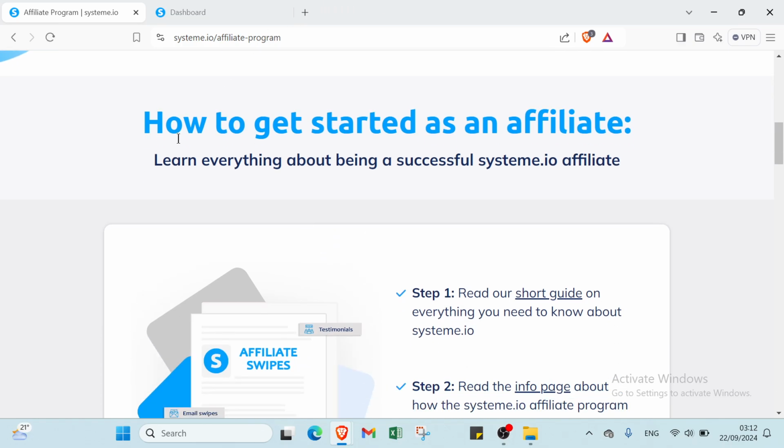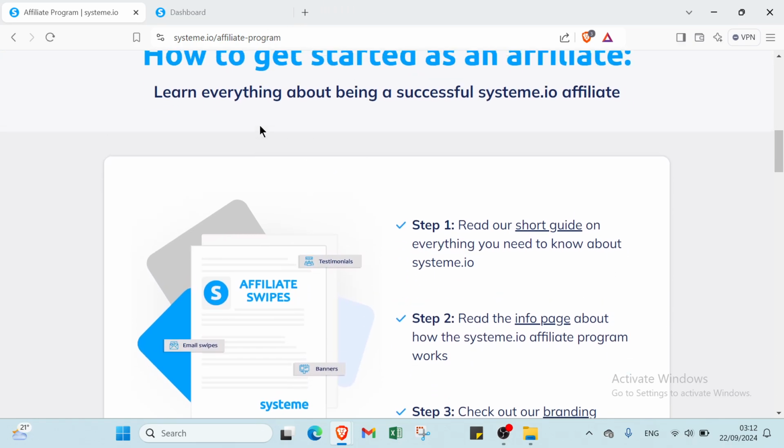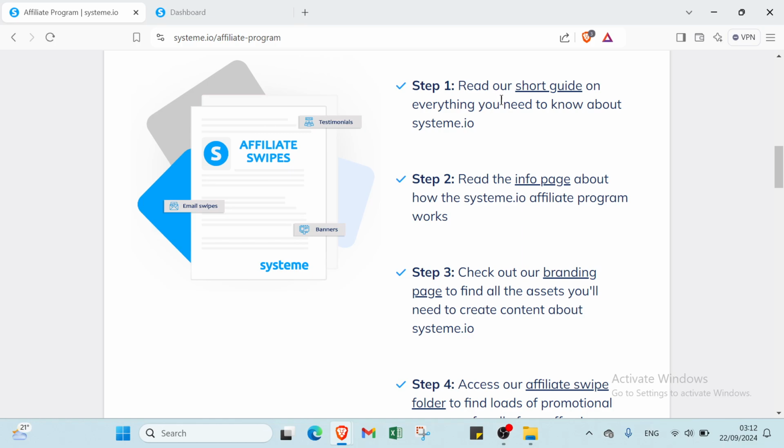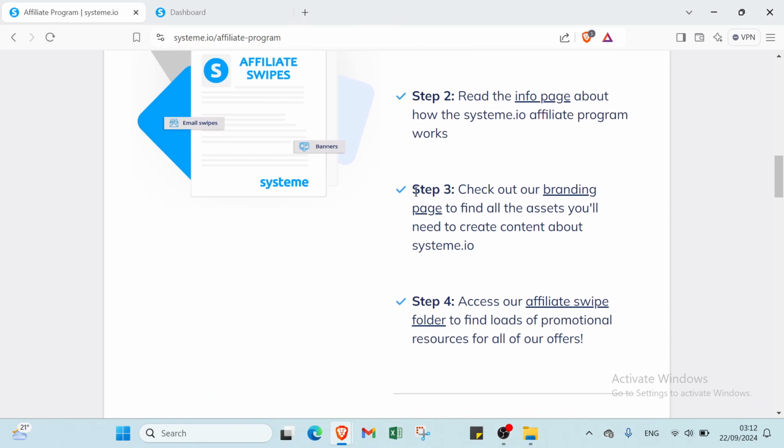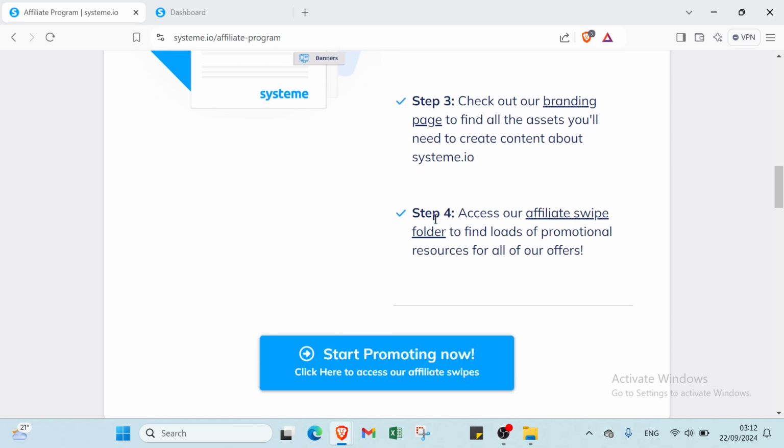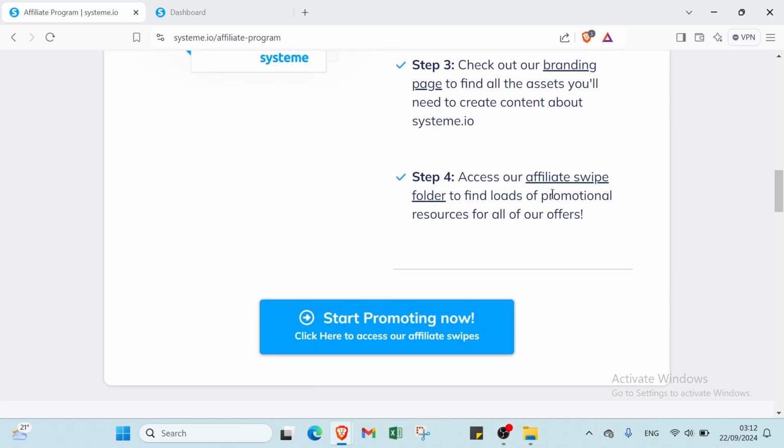Then if we scroll down, you'll find here how to get started as an affiliate. The first step, read our short guide on everything you need to know about System.io. The second step, read the info page about how the System.io affiliate program works. Then the third step, check out our branding page to find all the assets you'll need to create content about System.io. Then the last step, access our affiliate swipe folder to find loads of promotional resources for all of our offers.